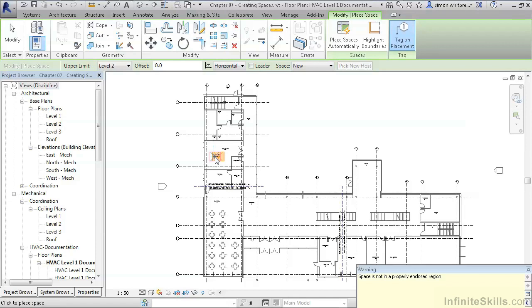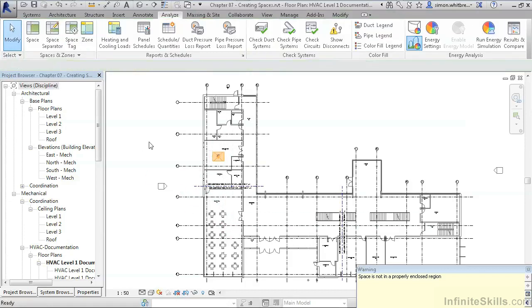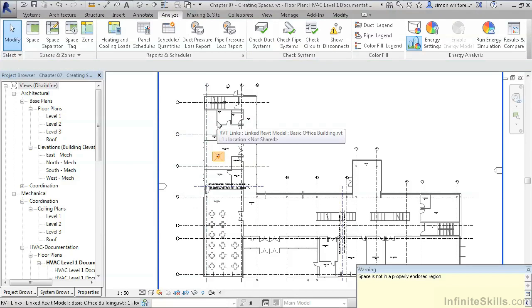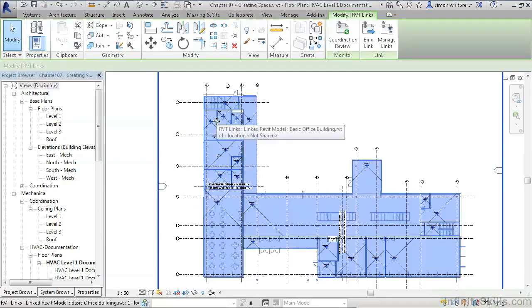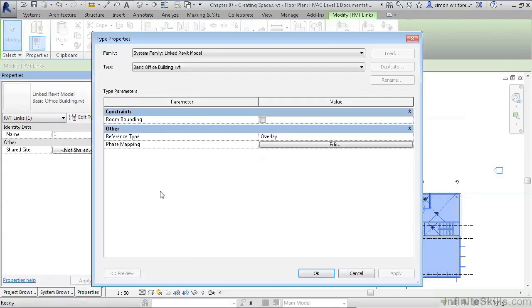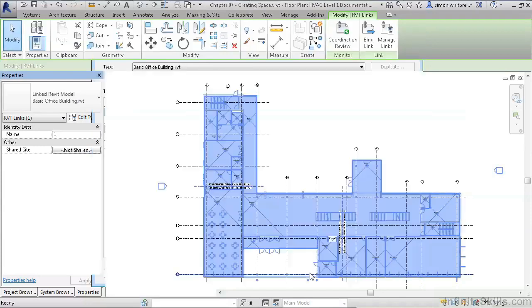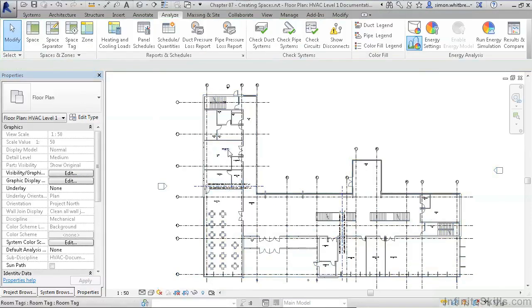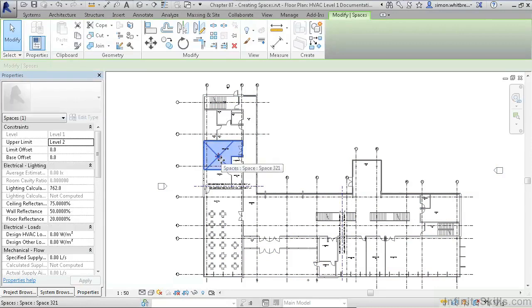I need to do something with the linked file in order for me to create the spaces. The linked file needs to be room bounding. Selecting the linked file, I can click on Properties, edit the type, and then click on Room Bounding. When we click on OK, we'll find that the space has filled the volume.